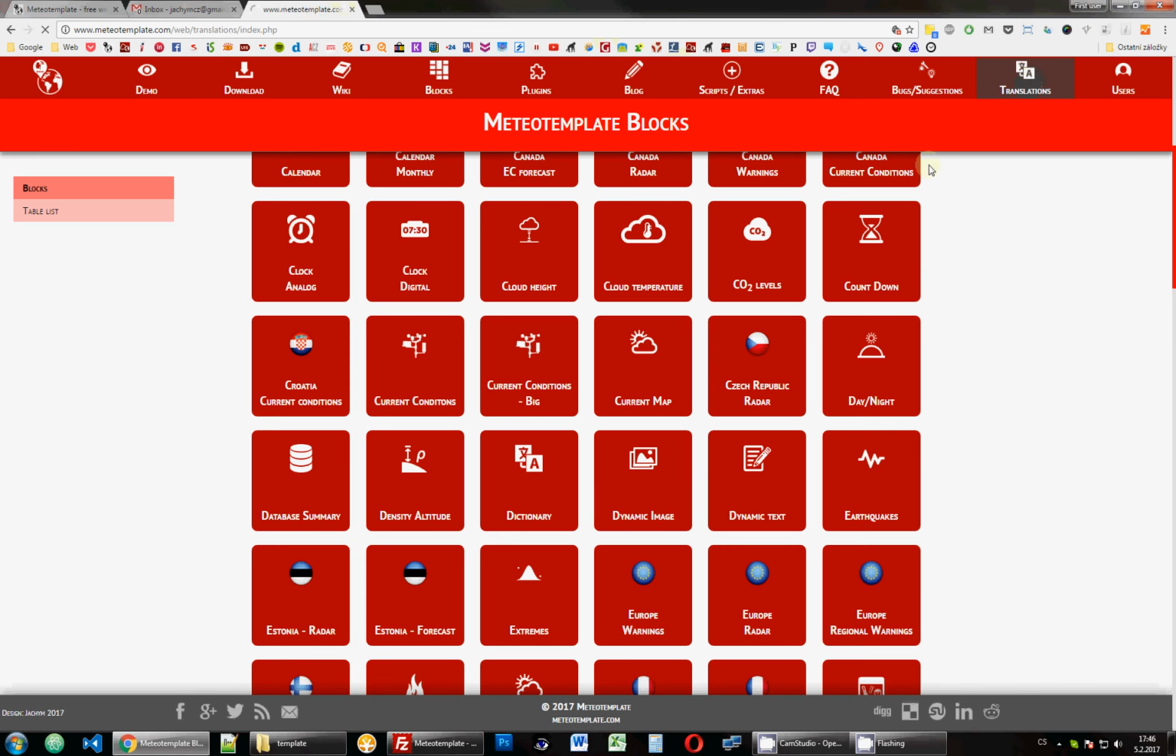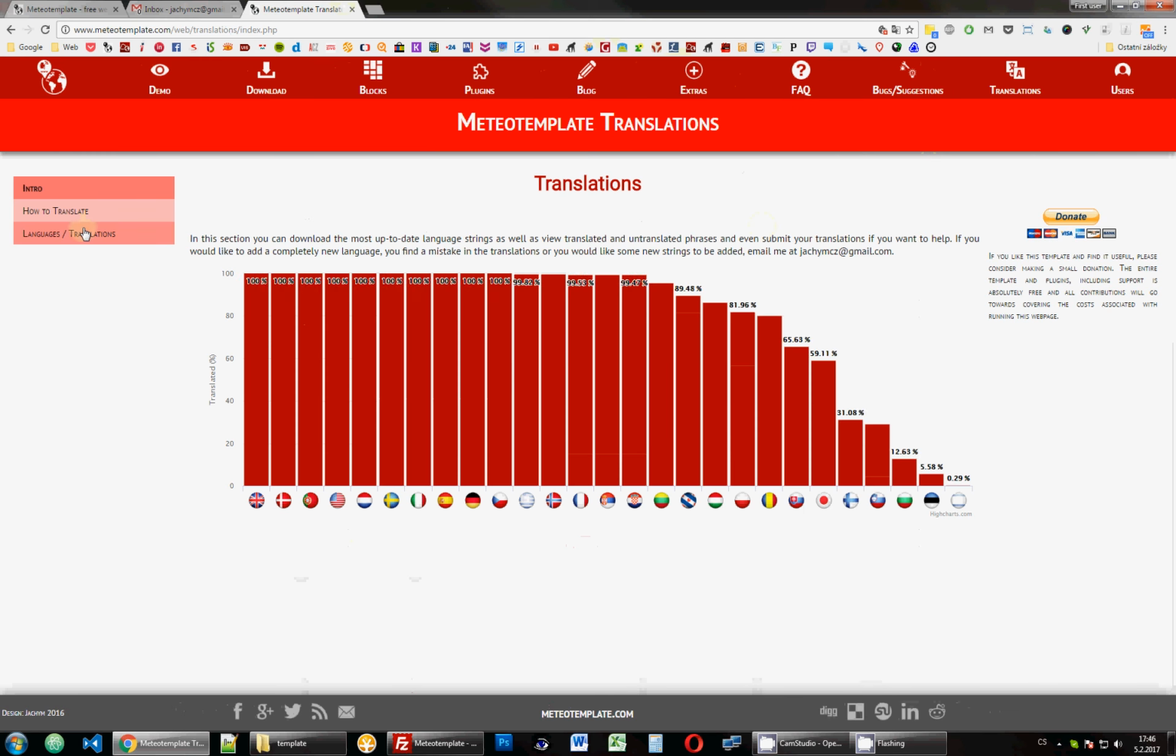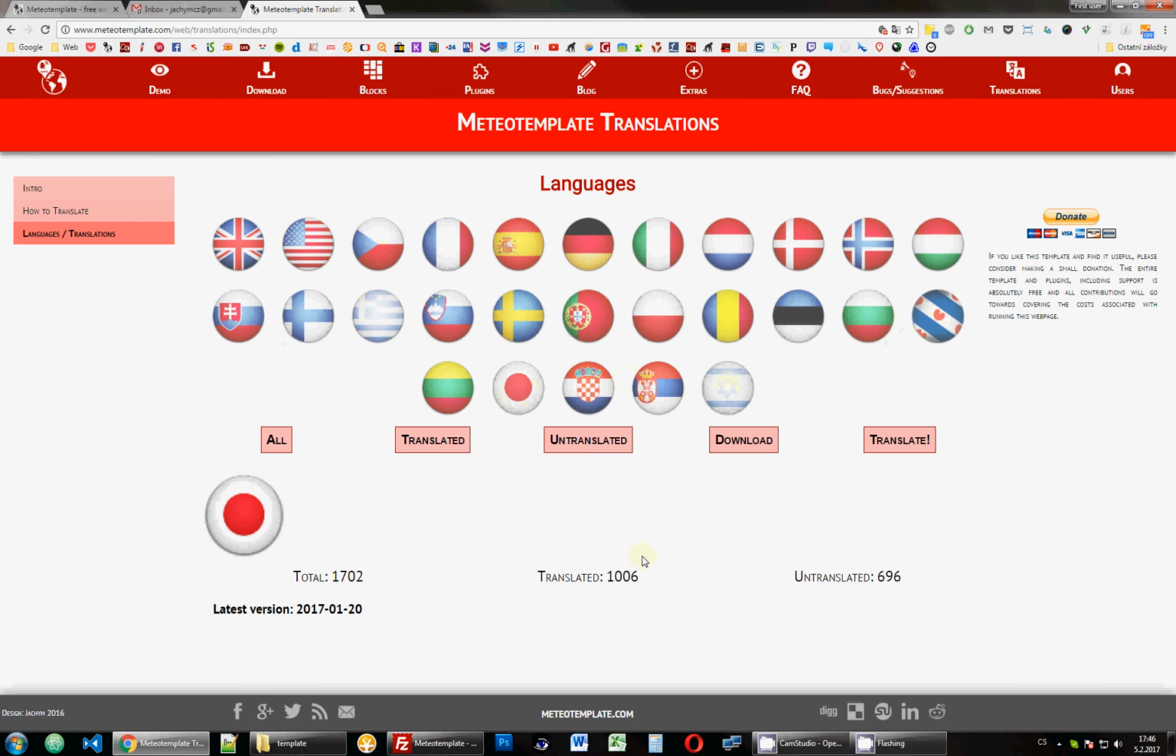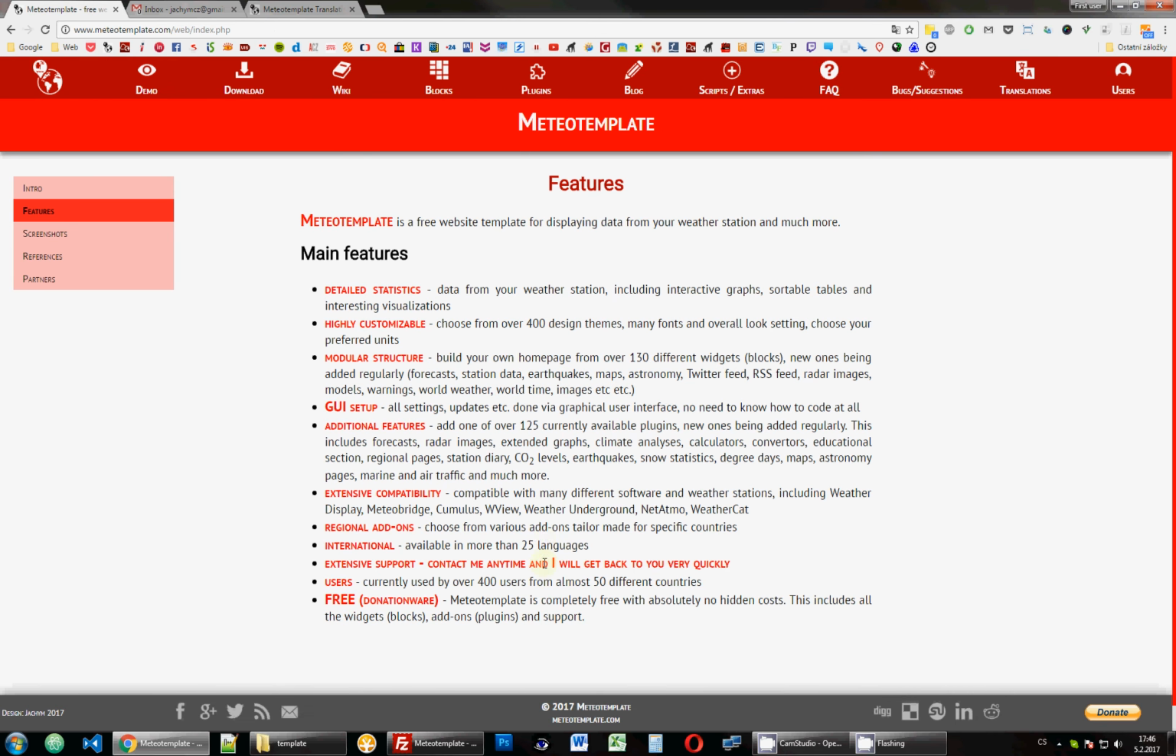So if we look here, currently the template is available in these languages, and if you want to add a new language, you can just email me, and that's not a problem. Or in some cases, the languages are not fully translated, so you can even translate them directly from this page, and that will all be explained in subsequent videos.